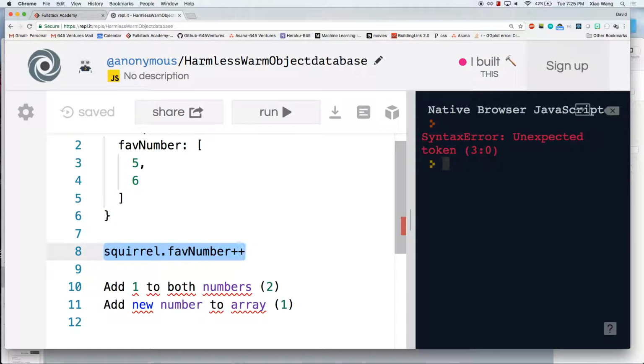So what will happen if I run this? Error, because it's like a group that you're trying to plus plus instead of just individual characters. So what kind of error would that give?